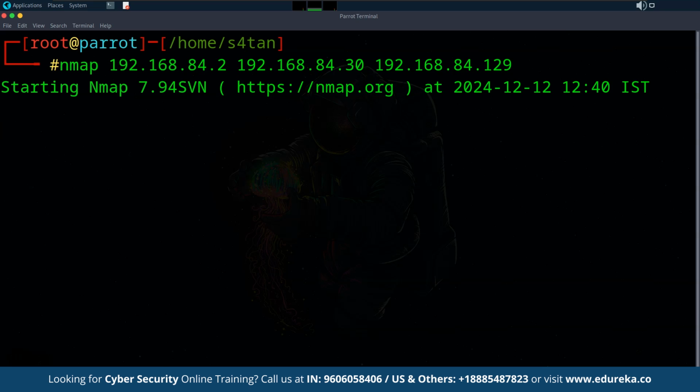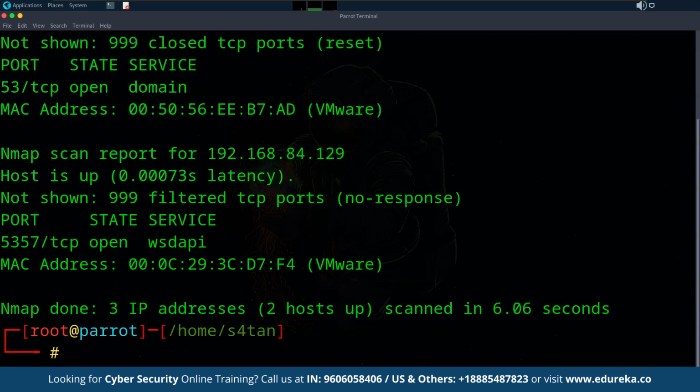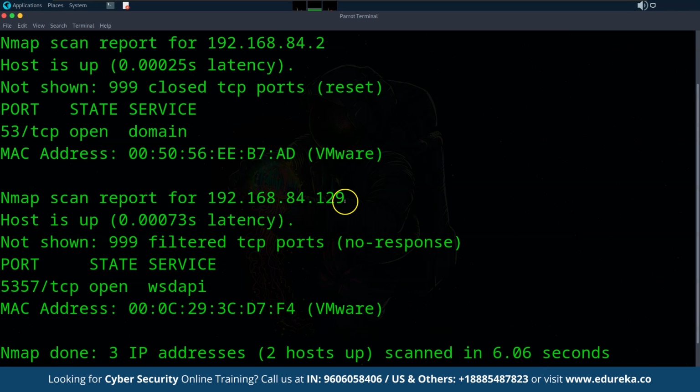Sometimes you might want to scan multiple non-sequential IPs. You can list them directly, separated by spaces.